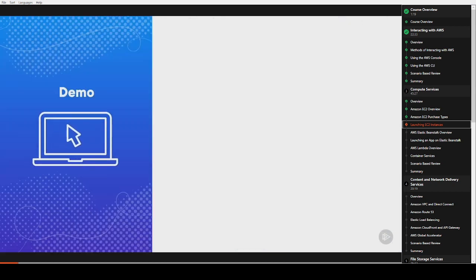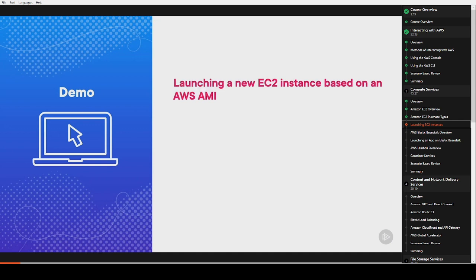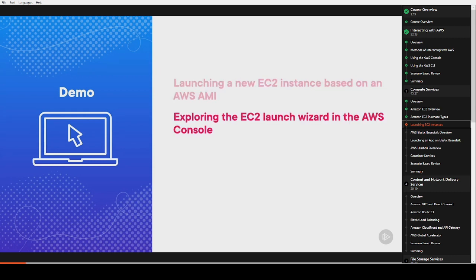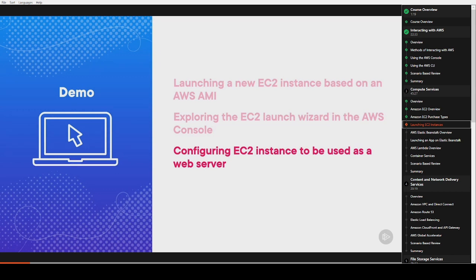So here within this demo, we're first going to be launching a new EC2 instance based on an AWS AMI. We'll then be exploring the EC2 launch wizard in the AWS console. We'll be configuring an EC2 instance to be used as a web server. And finally, we will be terminating an EC2 instance. So let's dive in.